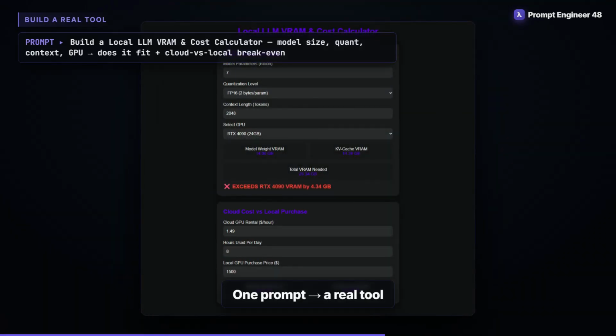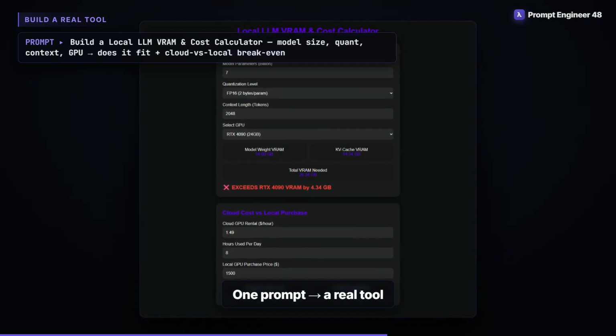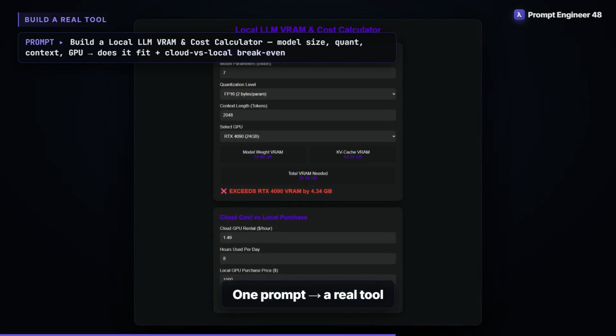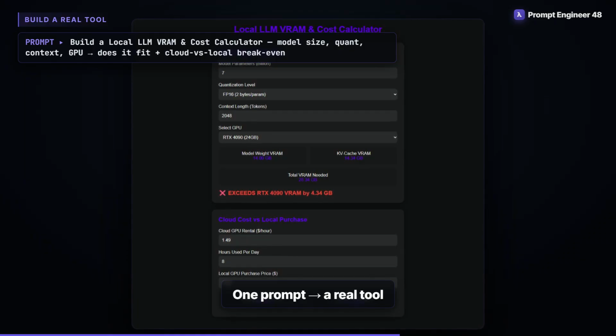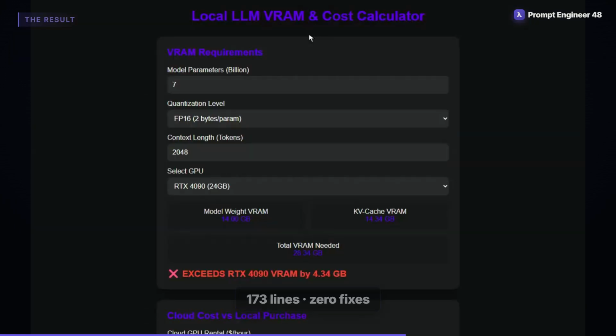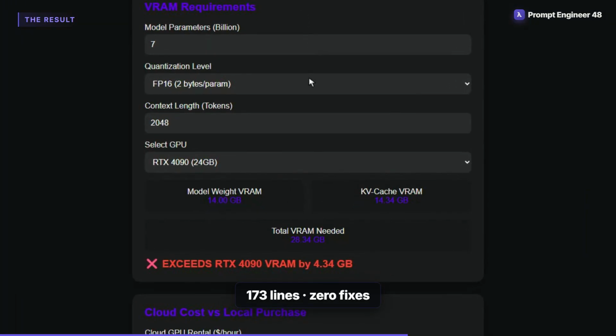Now let's build something we actually keep, back on the direct model. I asked Laguna to build a local LLM VRAM and cost calculator. Pick a model size, a quant, a context length, and a GPU, and it tells you if it fits and what the cloud versus local cost break-even is. Exactly the tool that would have told me this A100 was the right call. One prompt, this is what it built.